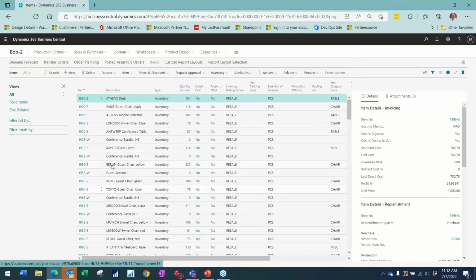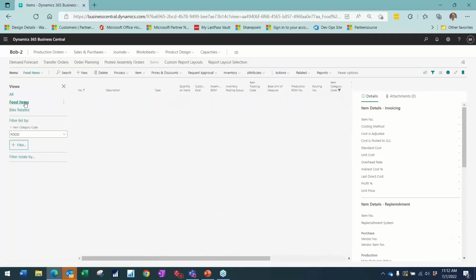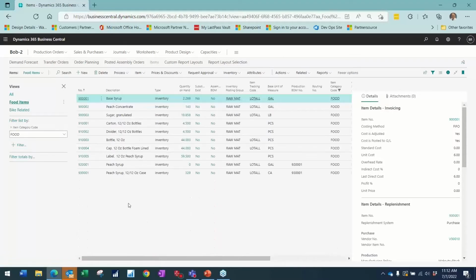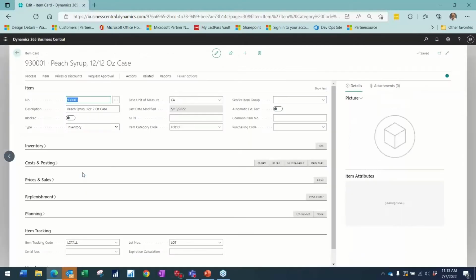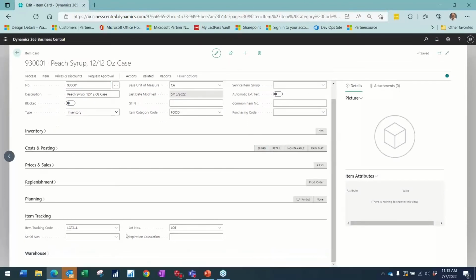So this is my items list. There's a bunch of different items in here, and I've got a filter set up for just food items. So if I look at that, this is the finished good that I showed you in the quantity explosion of BOM. So I'll open up that record. And down here in the item tracking tab, you can see I've got an item tracking code lot all assigned to this item.